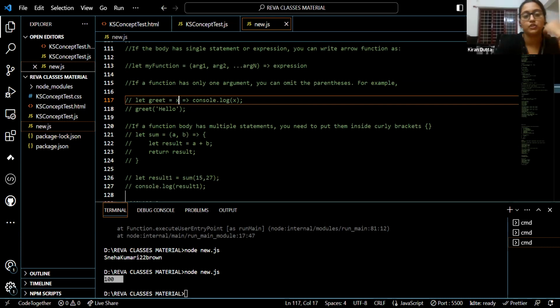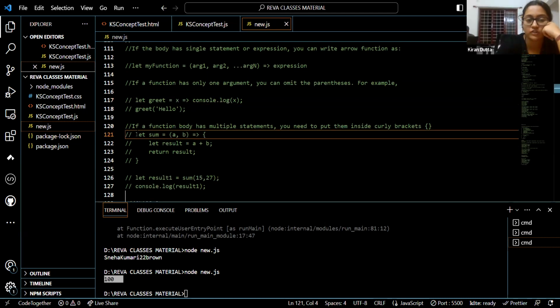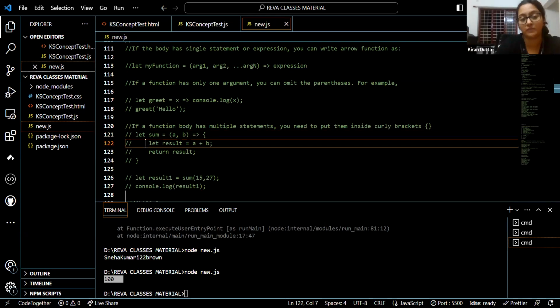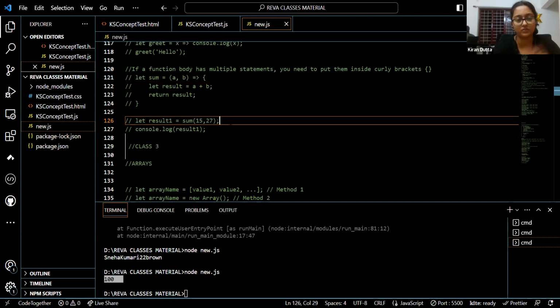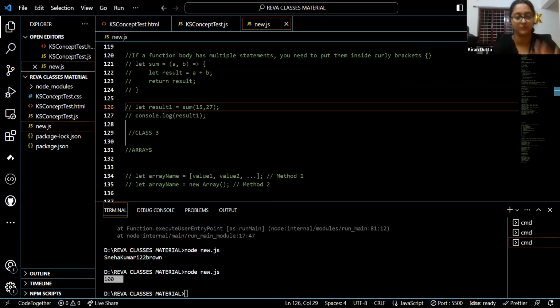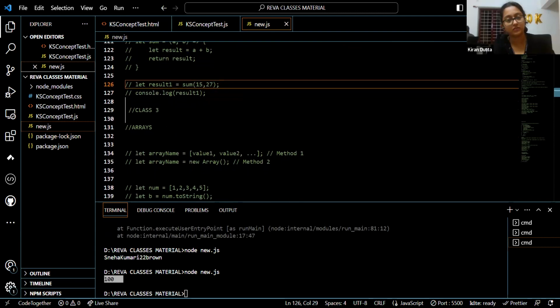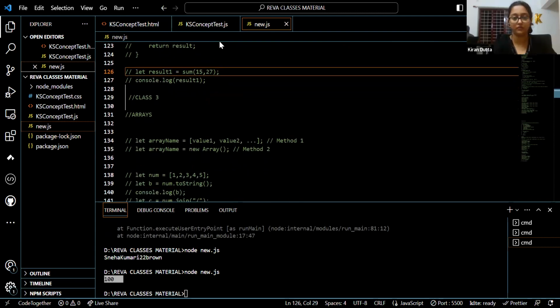the pointer works. So once you declare a function, after curly braces, first it will come to line number 122, that is let result equals a plus b, and once that is executed, then you have to return result. Okay, and then you can just call the function with the respective values. Okay, so that is everything about functions.